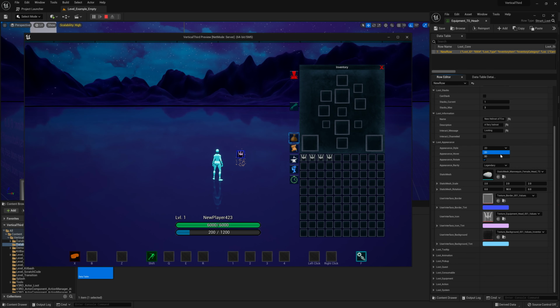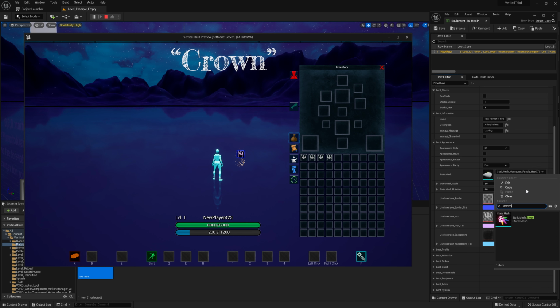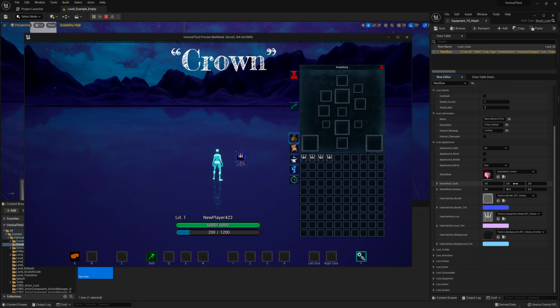Let's revert back to 3D. You can disable the hover and rotate effect and change the rarity. The rarity only changes the text and particle effect colors. I'm selecting the crown for the static mesh, setting the scale to a 3 in each box and removing the rotation. After I took a look at the results, I made a few changes to make it more appealing.